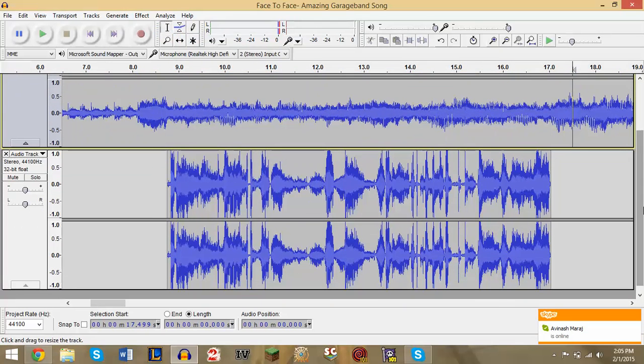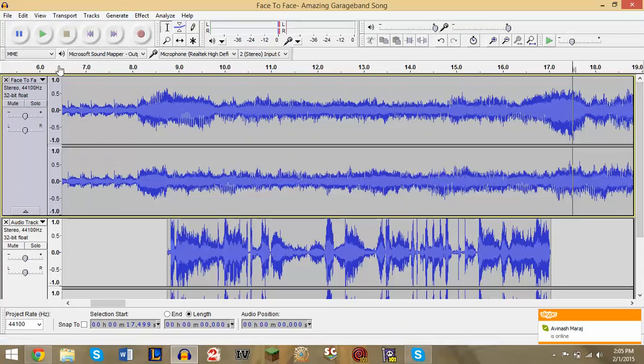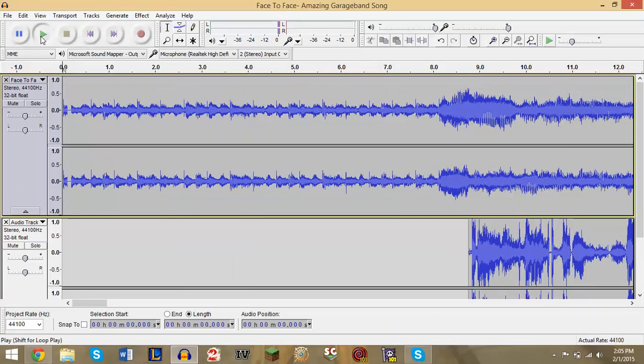So when you're speaking, the volume will adjust to a lower volume, so your voice is amplified over the music track. Now if we listen to this, you may not notice a difference, but let's see.